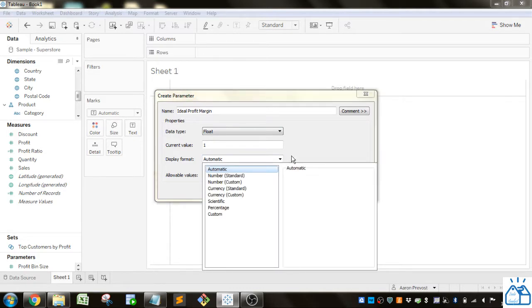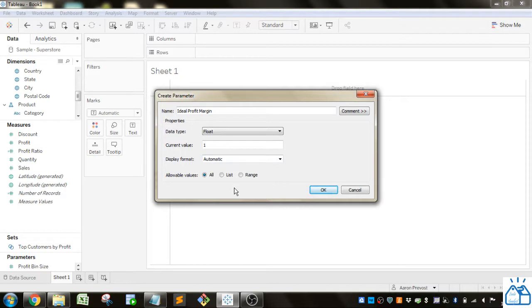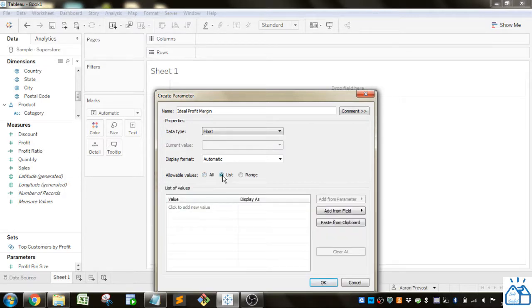You can choose the display format. For me, it's not that important, but there's three ways you can do it. You can do all, so you can allow any type of value that you want. You can choose list, so you can put in a specified list of values that the user can select from, or add unique values from some field that's already available. This one just shows the measures because I have selected float.